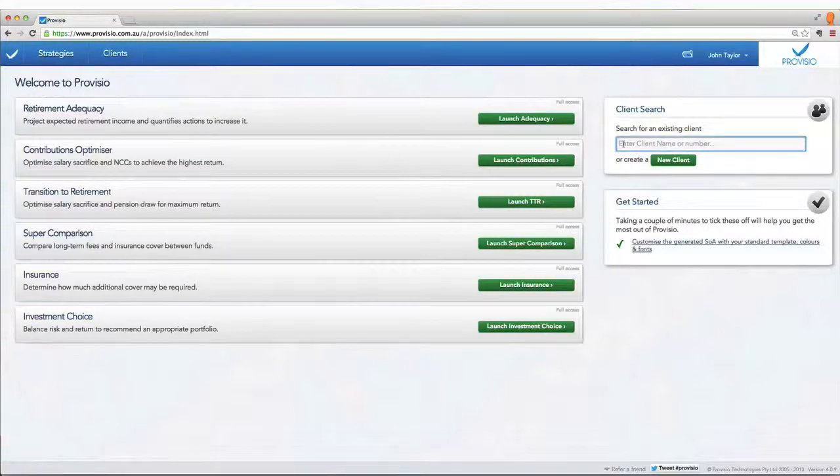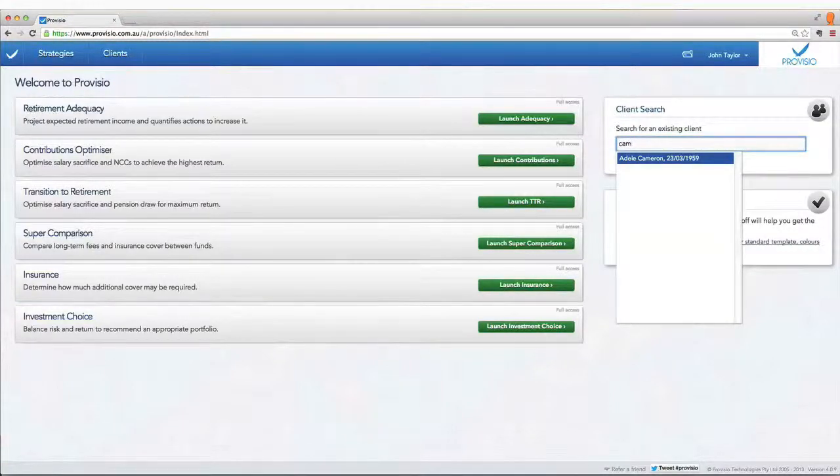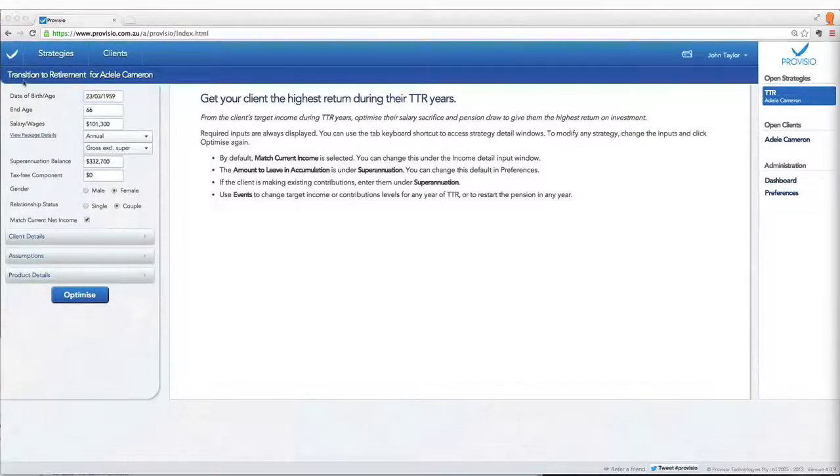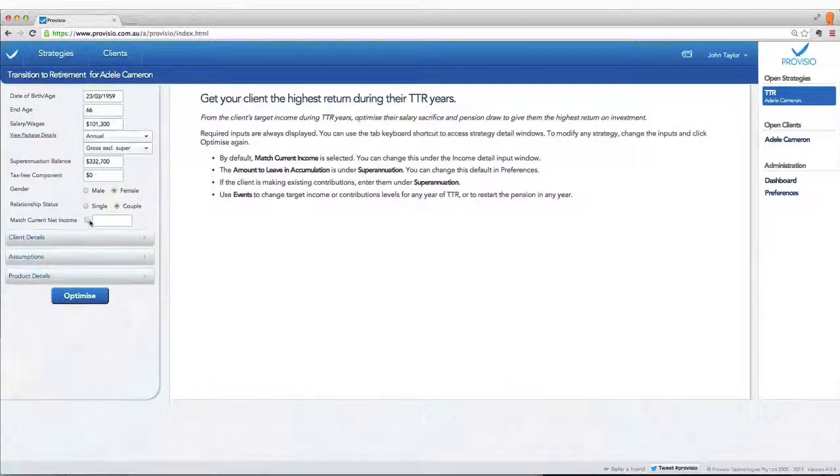Now I'm starting a new TTR strategy from the client's record. The client details here have come from the Provisio client record. If you're using Provisio from within Coin, the client details would come from Coin. In any Provisio strategy, the key details include the client's goal. In this case, it's to match her current net income during TTR years. If she wanted a lower or higher net income, we'd enter it here.